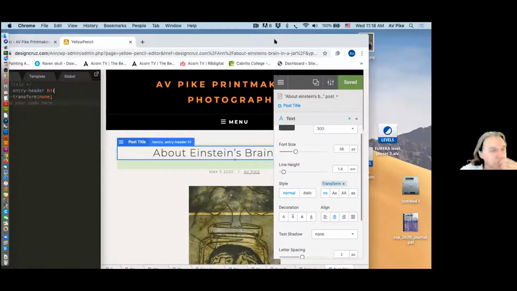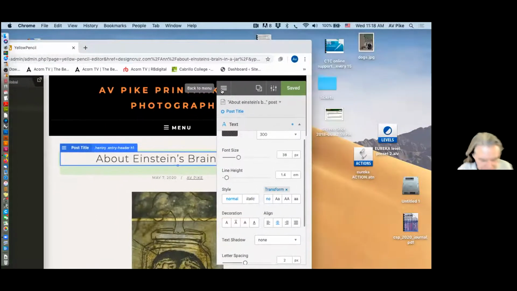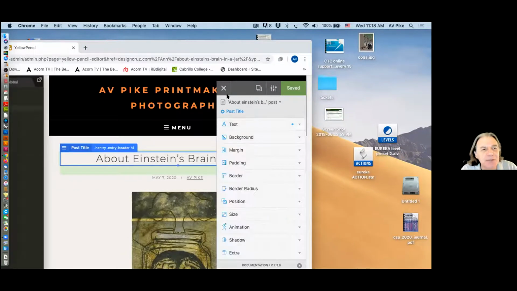Okay, I need to close. Yeah, this is all about the limitations of the free theme and trying to work around it. And it's another illustration of why the theme is so critical.